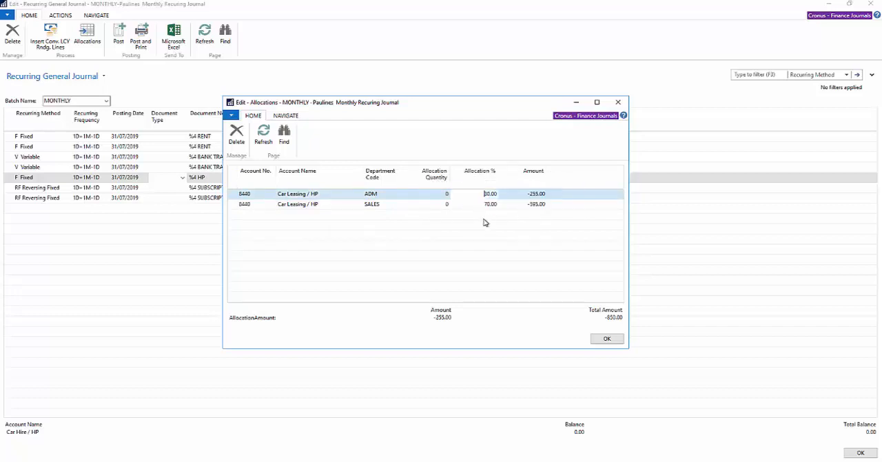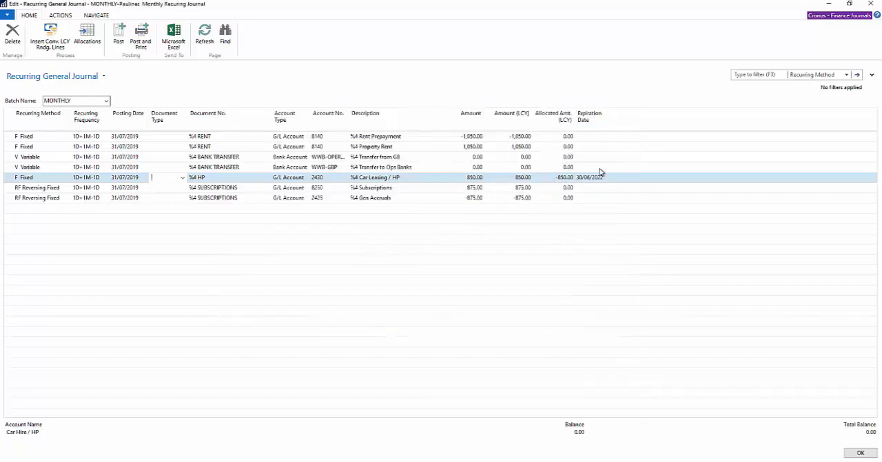And in this case, I've decided that I want 30% of the hire to go to my admin department and 70% to my sales. And dependent on which column I fill in here, the amount field will be auto-calculated for me. Also, you notice on this line I've got an expiration date, because if this was a hire purchase contract, then there is an expiry date associated with that. So I can populate that date.